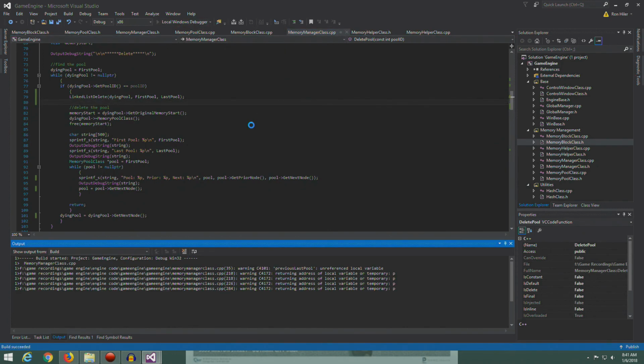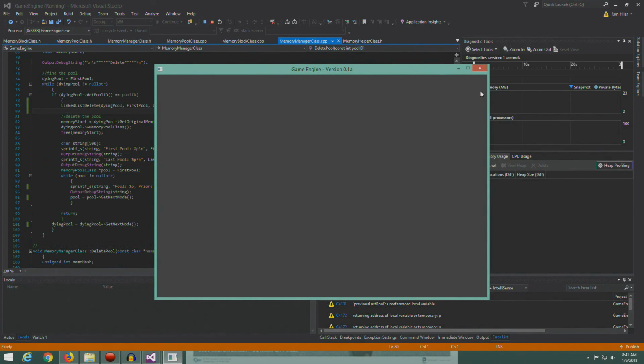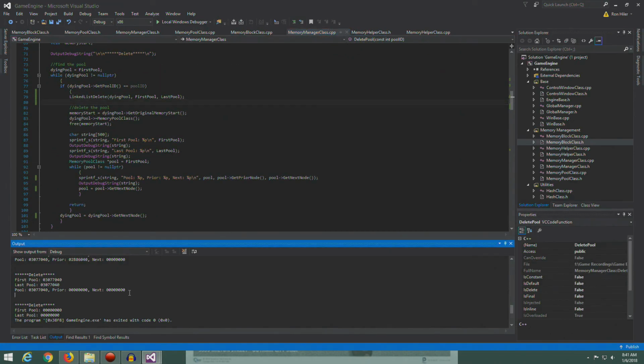I believe that should run. And it should do exactly the same thing as before. And it looks like it's fine. It's like deleting is working. We come down to the end. There's no more pools left.